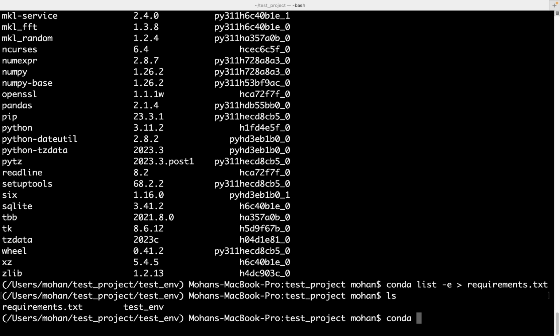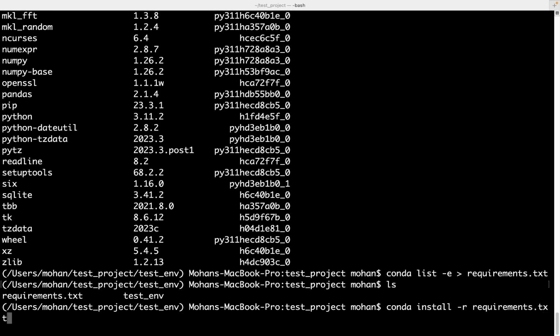They can simply install all of this, right? Like conda install -r requirements.txt. I'm not going to run this command because I already have the list of libraries in my environment. A developer within our team, whoever wants to install all of these packages into their environment, can simply execute this command of conda install -r requirements.txt. I'm not going to do that.